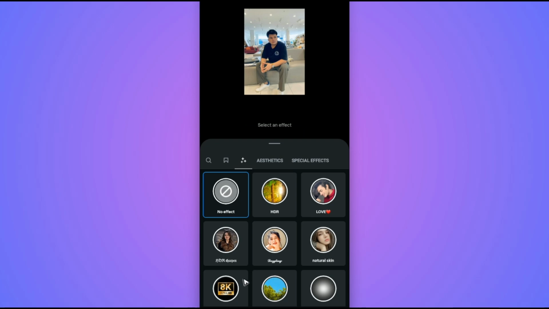Now, if you're using an older version of Instagram, to fix that, all you need to do is just tap on the effect that is used. Just tap on it once more. As you can see, it automatically returns to no effect.